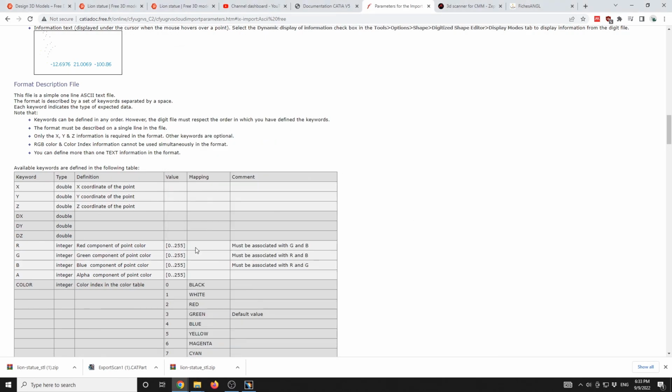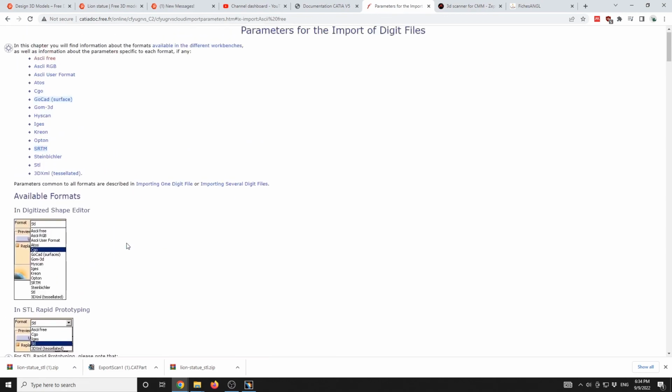But RGB also has associated numbers, numbers for the value from 0 to 255, associated with each color. So that's the main difference.